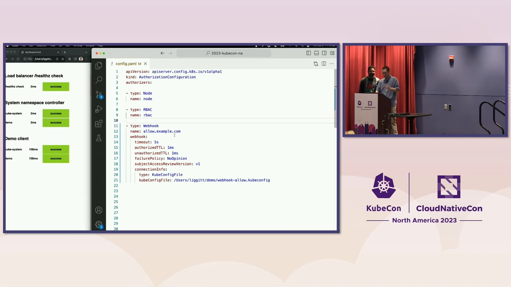And so you notice a few things. First of all, it is now authorizing my demo client. So that's cool. You'll notice the latency is higher for the demo client, but not for the system clients. That's because these are being authorized by the RBAC rules, and so they don't even make it to the webhook. But I am paying a little bit of a latency cost on my demo client. That's okay. Some other things that you see here, you can actually customize the timeout and customize the failure policy.